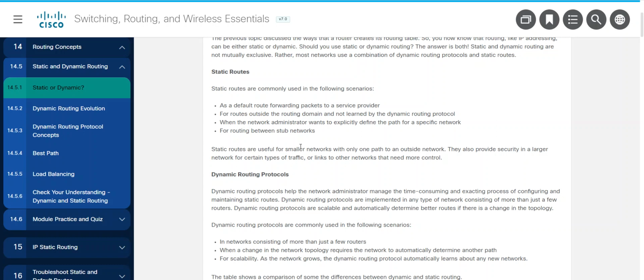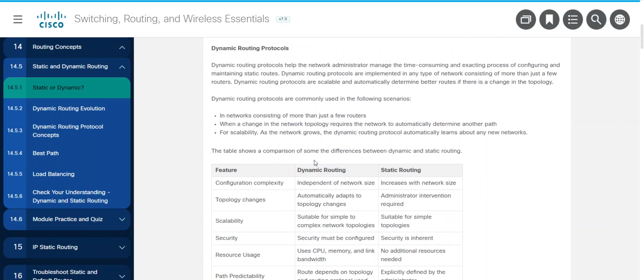Static routing is great if you need a default route to get to a particular service provider, or if you don't want a particular route to be advertised, as would have been done with a dynamic route, you would enter a static route. Also, if you want a route to travel towards a specific destination or on a specific path, you can configure that. Or, as we mentioned earlier, between stub networks. So all of those would be cases for static addresses.